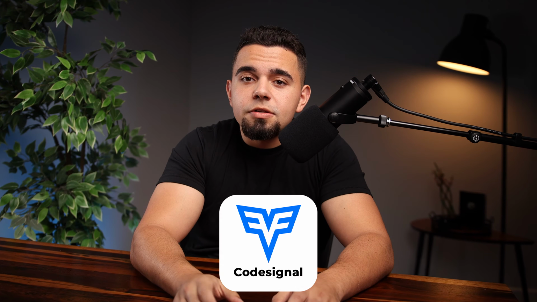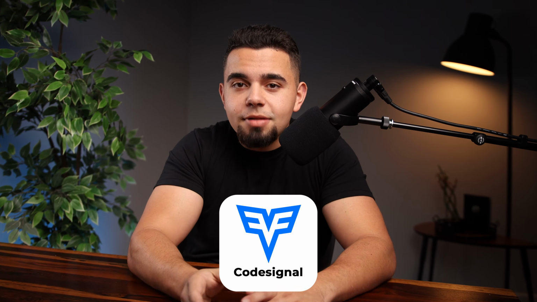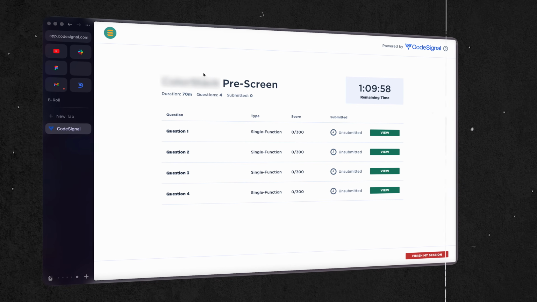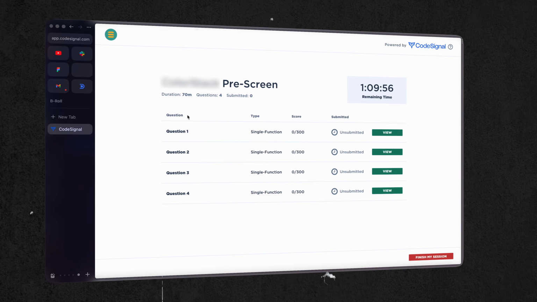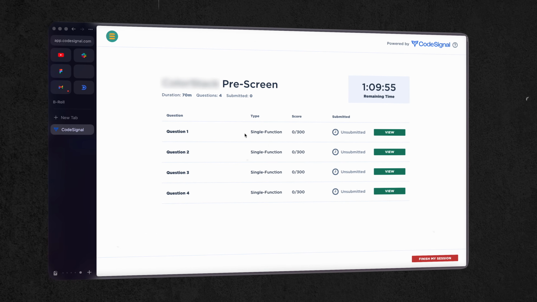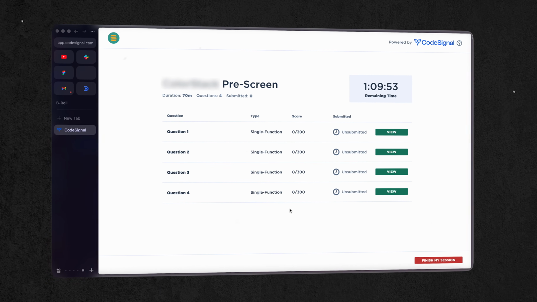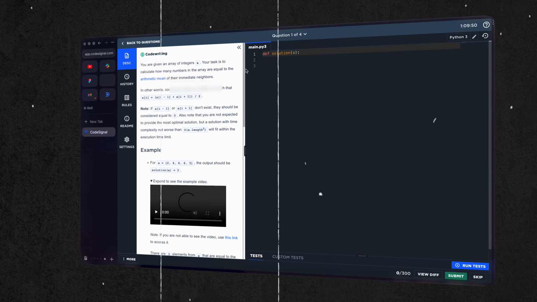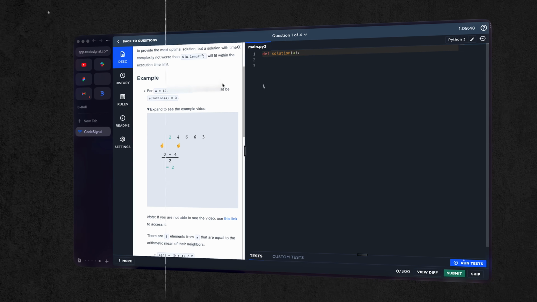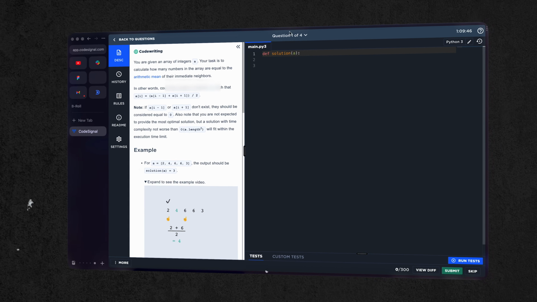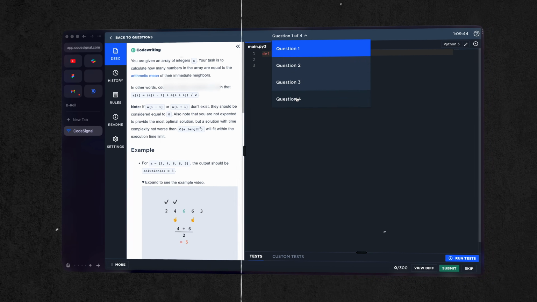Next up is the CodeSignal, which is actually my least favorite assessment platform. 90% of the time when you're invited to take a CodeSignal, you'll be invited to something called a general CodeSignal exam, which will be 70 minutes to solve 4 coding problems. These will be your typical LeetCode style algorithm problems, where questions 1 and 2 will typically be easy problems, and questions 3 and 4 can be medium or hard. And in the end, you'll get a cumulative score based on how well you did.